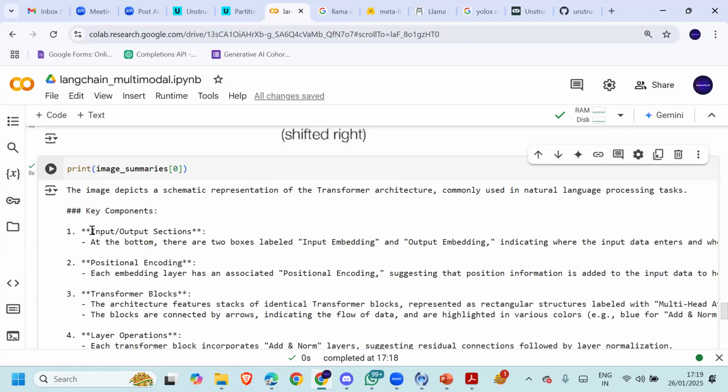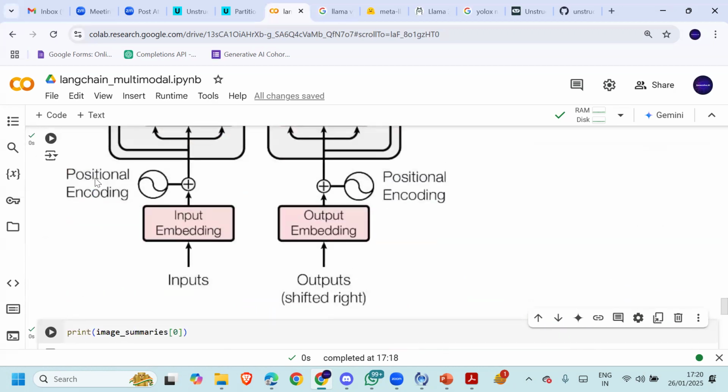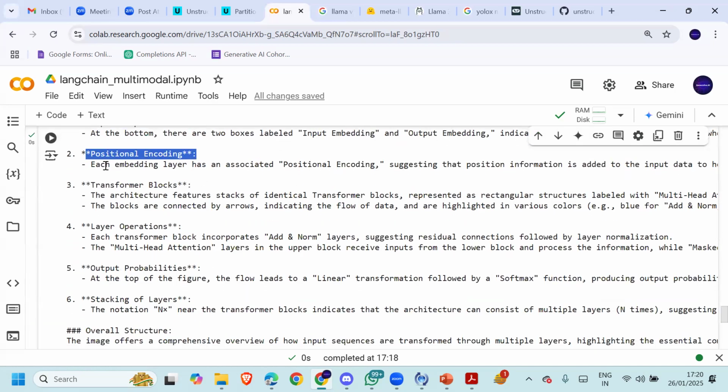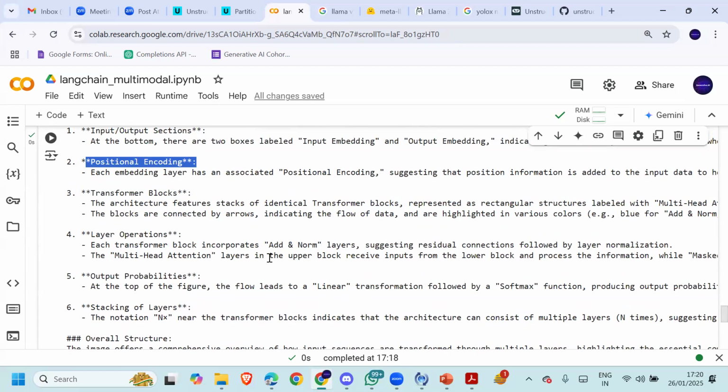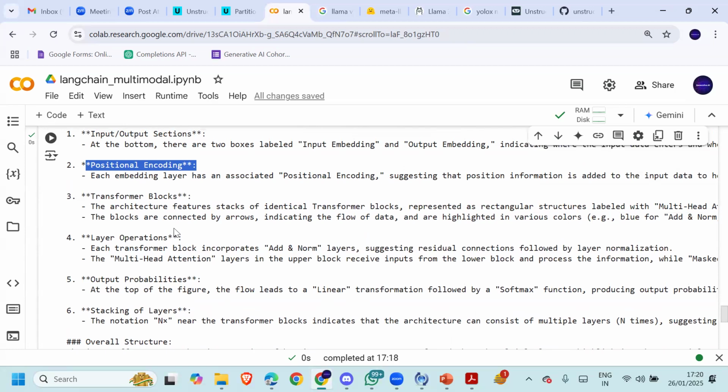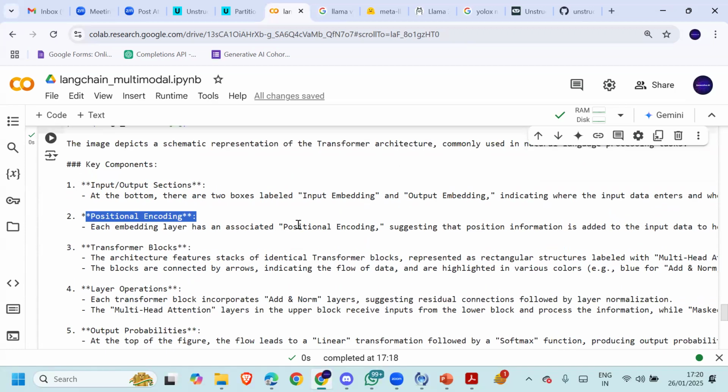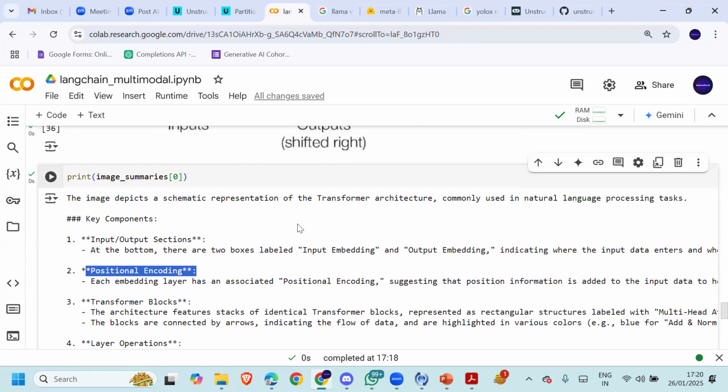The level of summary is really superb, isn't it? It is going up to the depth of each and every block. It says that in the input and output sections, at the bottom there are two boxes labeled input embedding and output embedding. It talks about each and every component, like positional encoding: each embedding layer has an associated positional encoding, suggesting that position information is added to the input data. Is it good or not, guys? I was really impressed by these kinds of summaries from the GPT model.